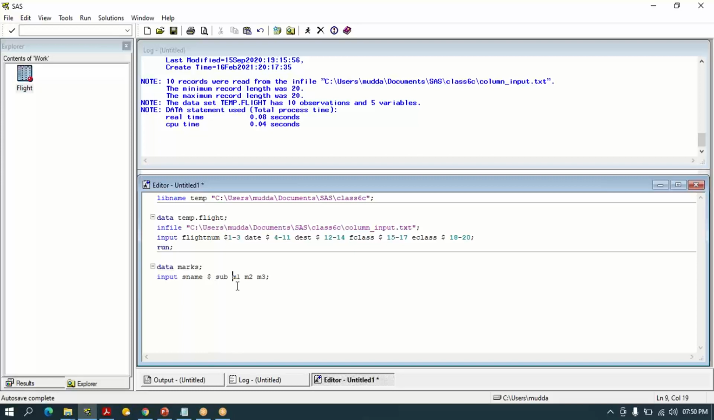Subject, so it's also character. So if it's marks, it means it's a number. For a number you don't need to specify anything. Now this is about the column names you define.